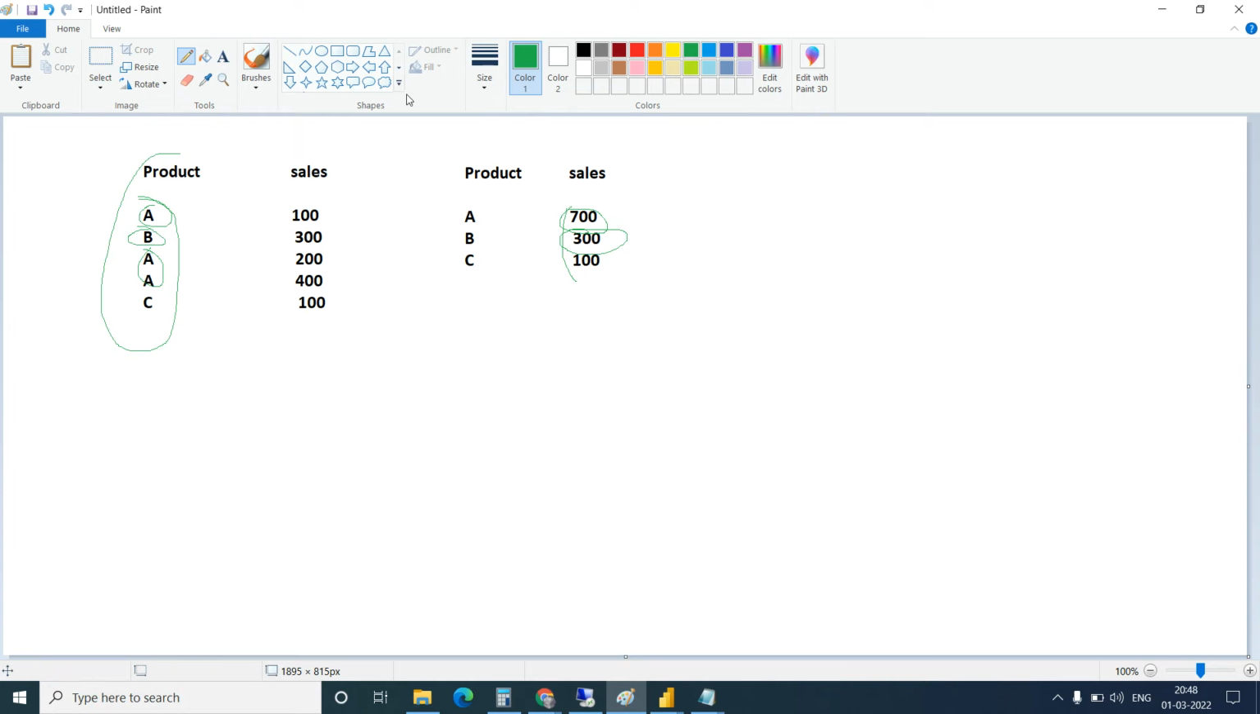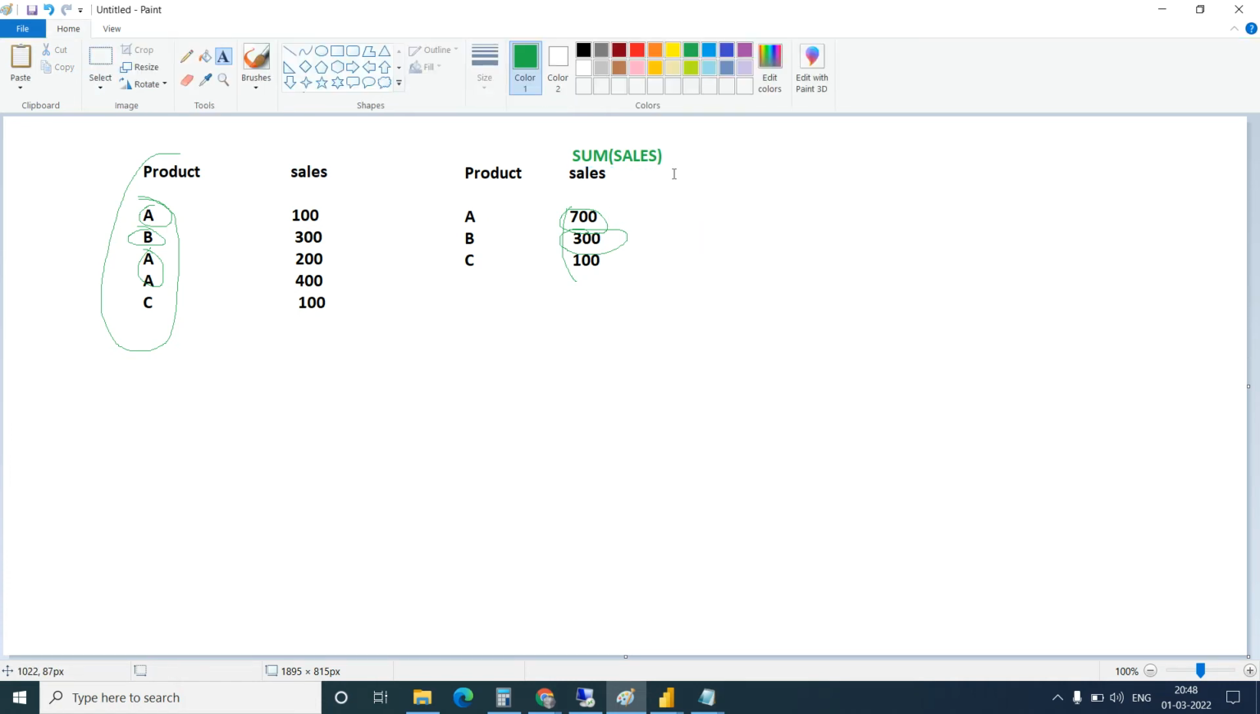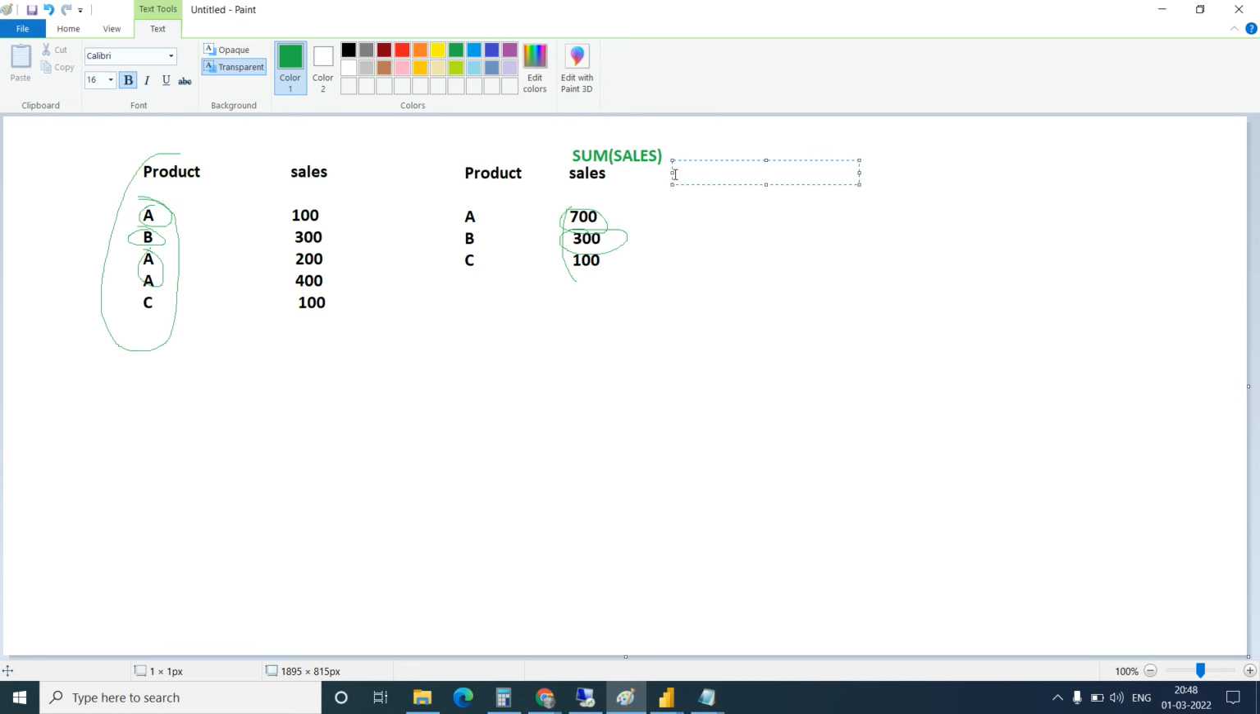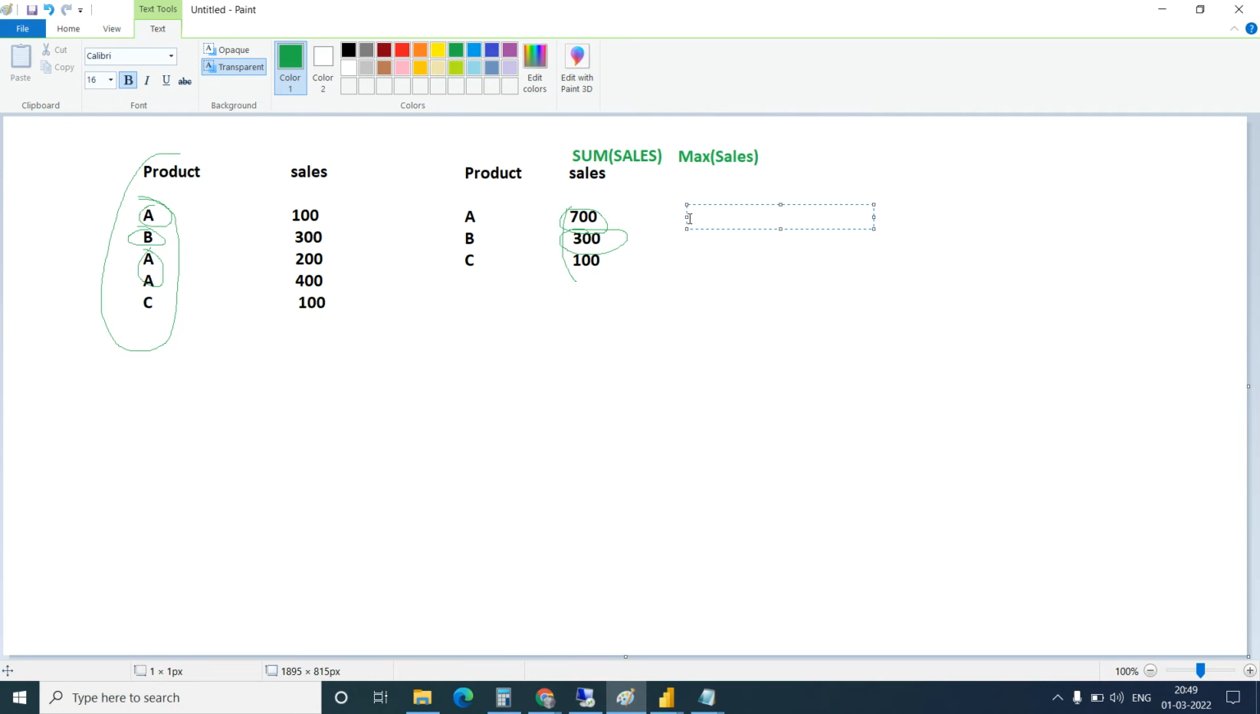So this is the total sales, a sum of sales aggregation. If I want to take the max of sales for every product, max of sales, okay Dinesh, can you tell me what will come for A, B, C?